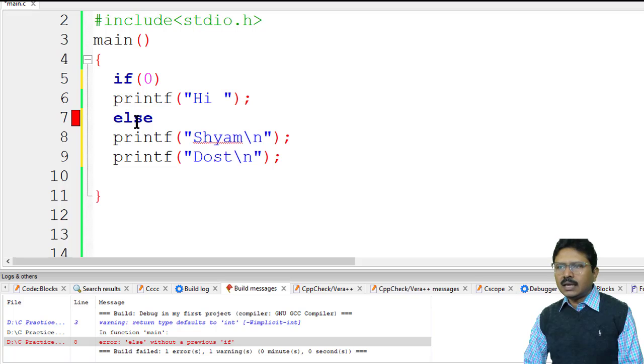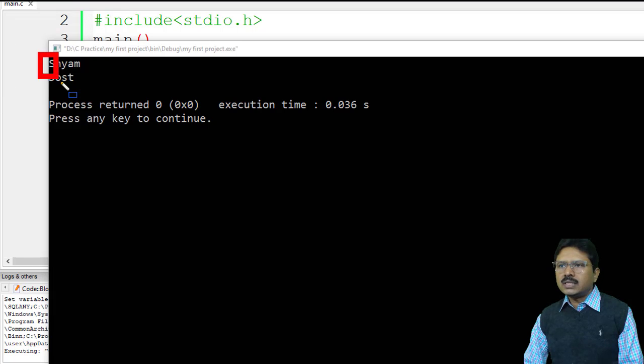It will directly come to else. In this case, we have used no brackets, so the first instruction will be considered inside the else block. So the first instruction will be executed, then the next one will be considered as a free statement. So what will we get? We will get sham dost. Now running the program and see here the output is sham dost.